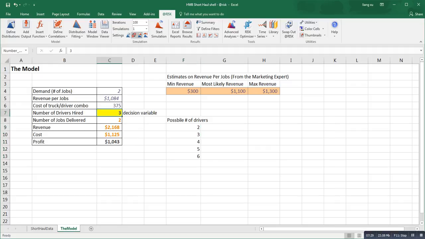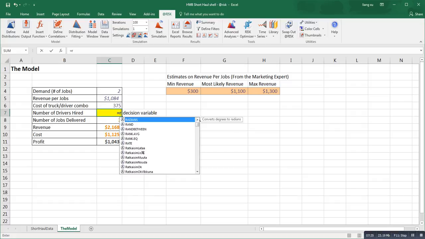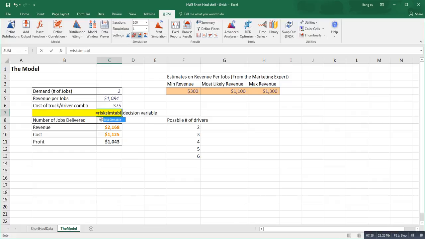And in order to let the program evaluate these values, I have to change this 3 to RiskSimtable. Use this RiskSimtable function and tell it these are the numbers I'm going to evaluate for the simulation. Since we have 5 different values to evaluate, we're going to change the number of simulations to 5. And then we can start the simulation.